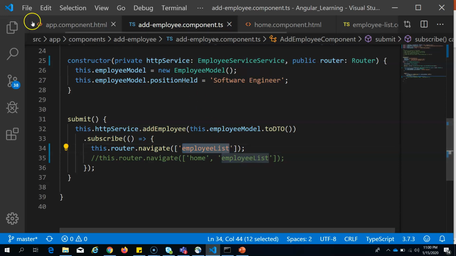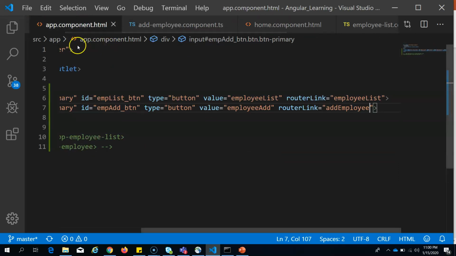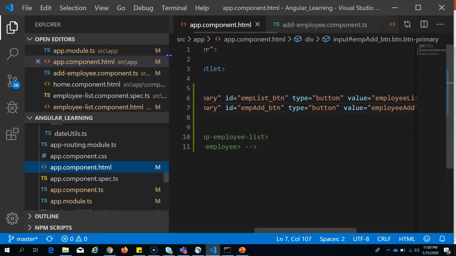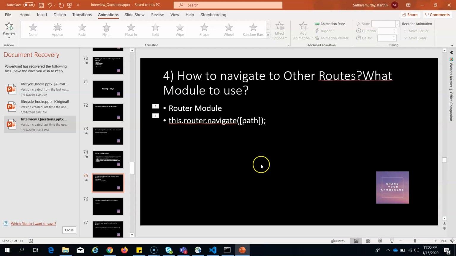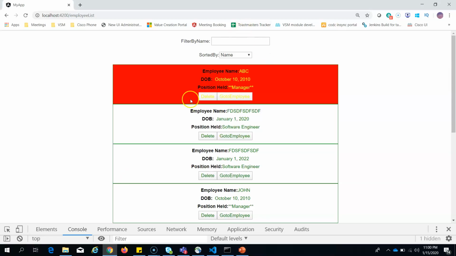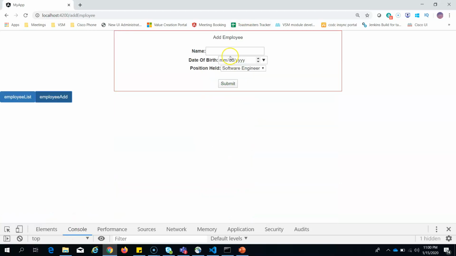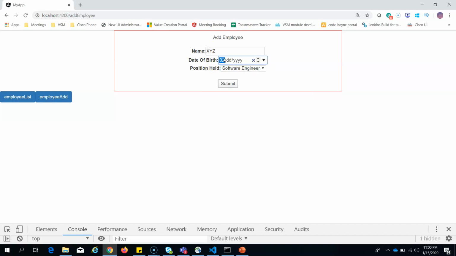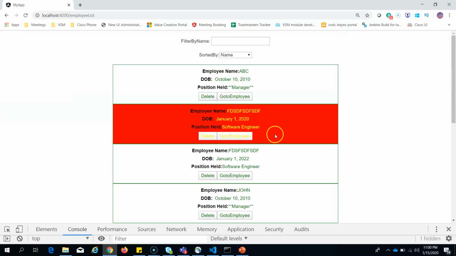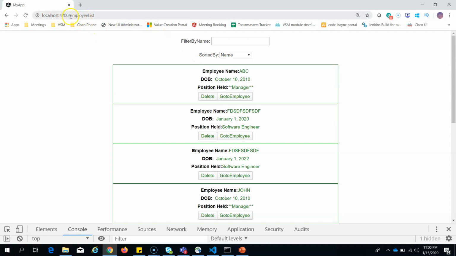This is the path of your route, whatever you mentioned in that path. My path is as per what I've defined here: employee list. So let us check now whether after add employee it is properly going. Let me add something called XYZ with this something, and I will make him a manager. Now submit. Now you can see it navigated automatically, programmatically, to the employee list route.